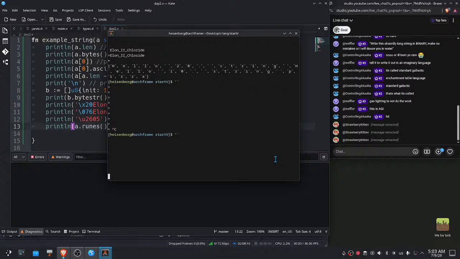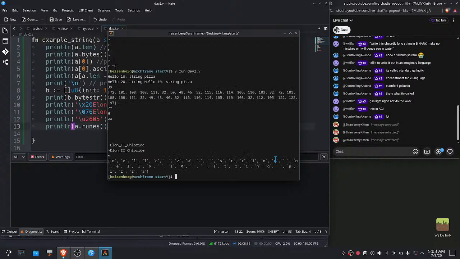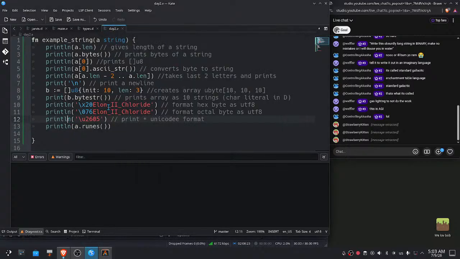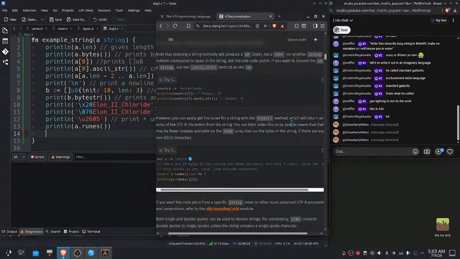Let me escape from that. Oh god. Elon 2 chloride. The Elon Scrolls 3, bro. It's the next Elder Scrolls game. It'll be powered by Grok.